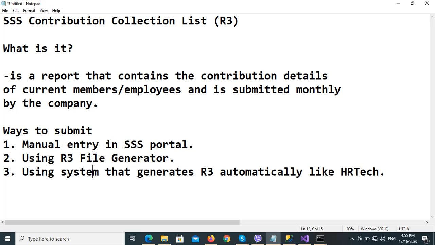Number one is, of course, the manual entry, where you go to the SSS portal and then enter all the premiums of the employees, which is, of course, quite tedious. The other one is you download the R3 file generator, but of course, you still need to do some configuration and some data entries. And of course, the easiest one is number 3, which is using a system that generates R3 automatically, like HR Tech. And this is the one I will show you in this video.